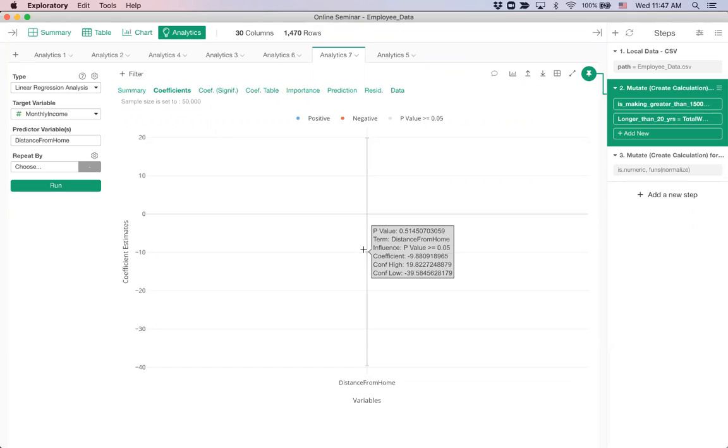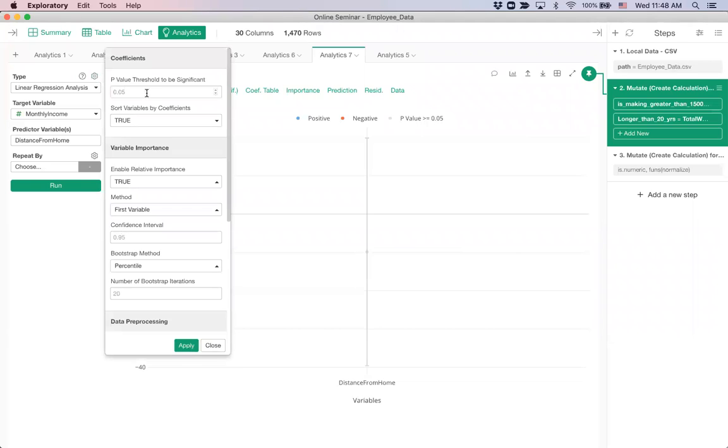But anyway, the color is gray here, and it says the gray color means the p-value is greater than 0.05. This is just a threshold. This 0.05 doesn't really mean anything. It's just one of the thresholds. You can change this by clicking on the property p-value threshold to be significant. And then typically, we use this number to decide whether this variable is significant in terms of the effect on the monthly income.